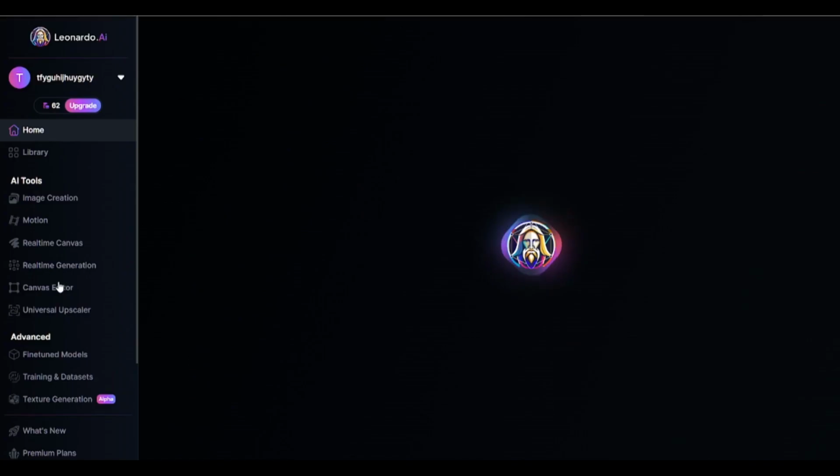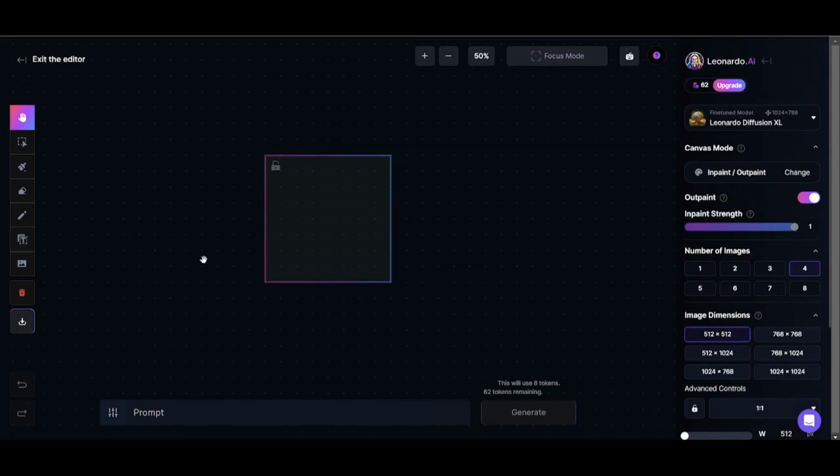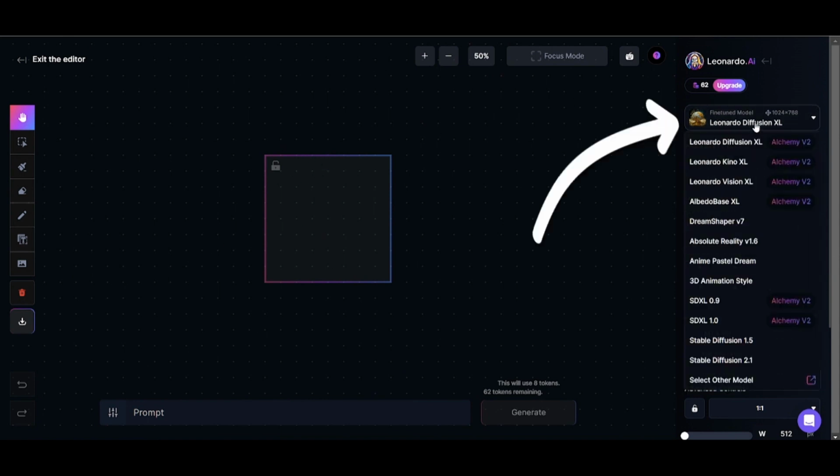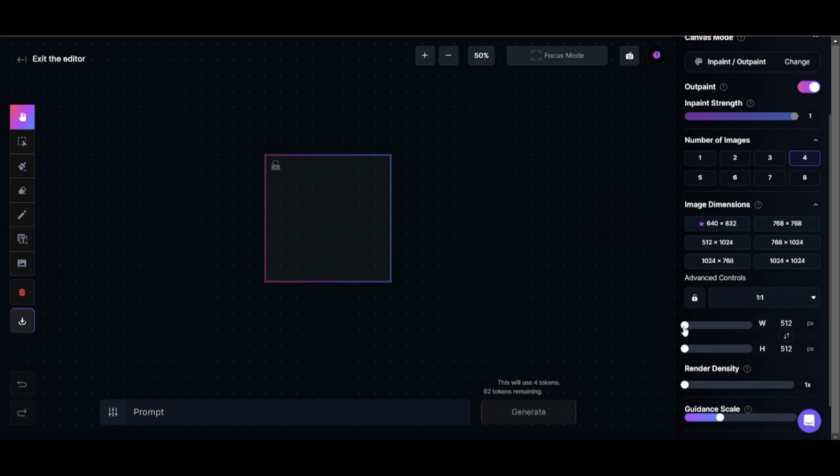And the next option I want to show you is Canvas Editor. Here is the Image Generation Frame. Canvas allows you to in-paint, expand, or merge images down, for example. Here you can select the model for image generation. There are not only models you already saw in the image generation section, but some older models too. Then you can select canvas mode for image editing. But I just want to create some image first. And there are image generation settings which are already familiar to you.